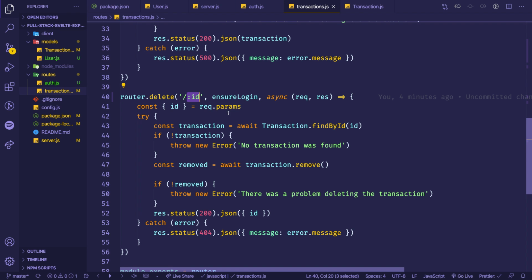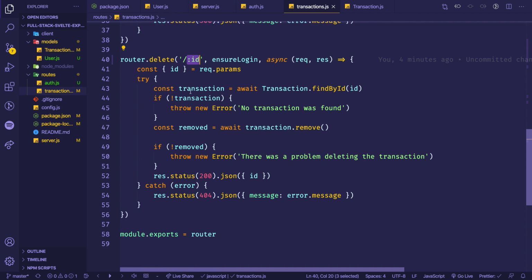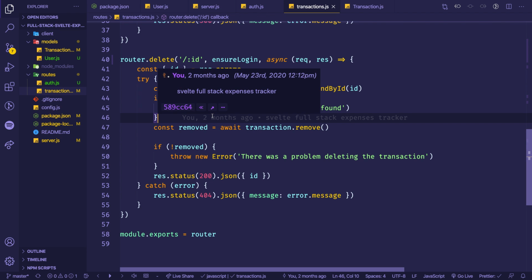So it's possible that another user will try to delete a transaction for a different user. We can fix that pretty easily. So we are querying the transaction, and from the previous code, this is a bug that I fixed. In the previous code, we weren't awaiting this. So you need to await the transaction.